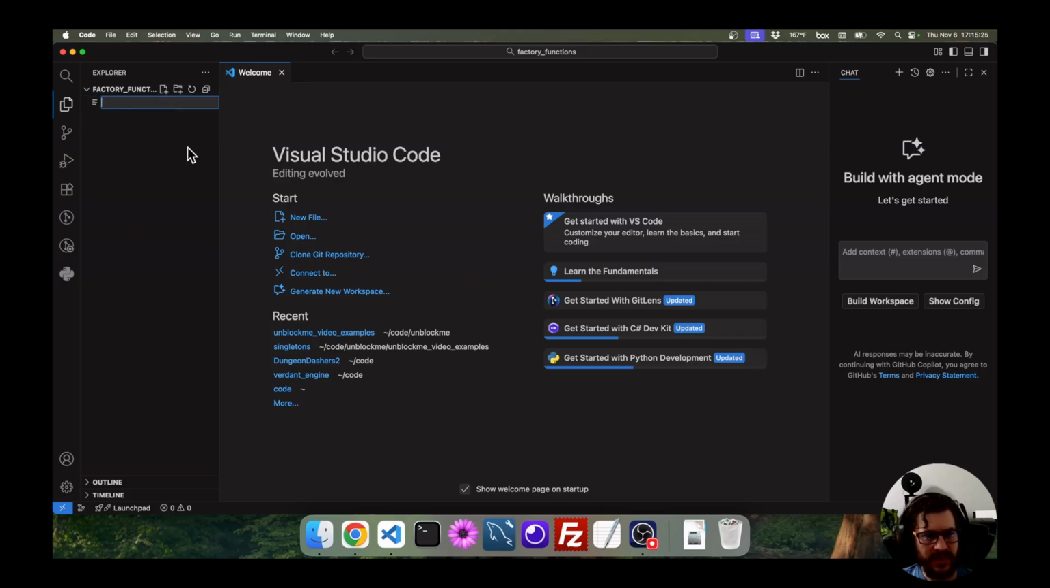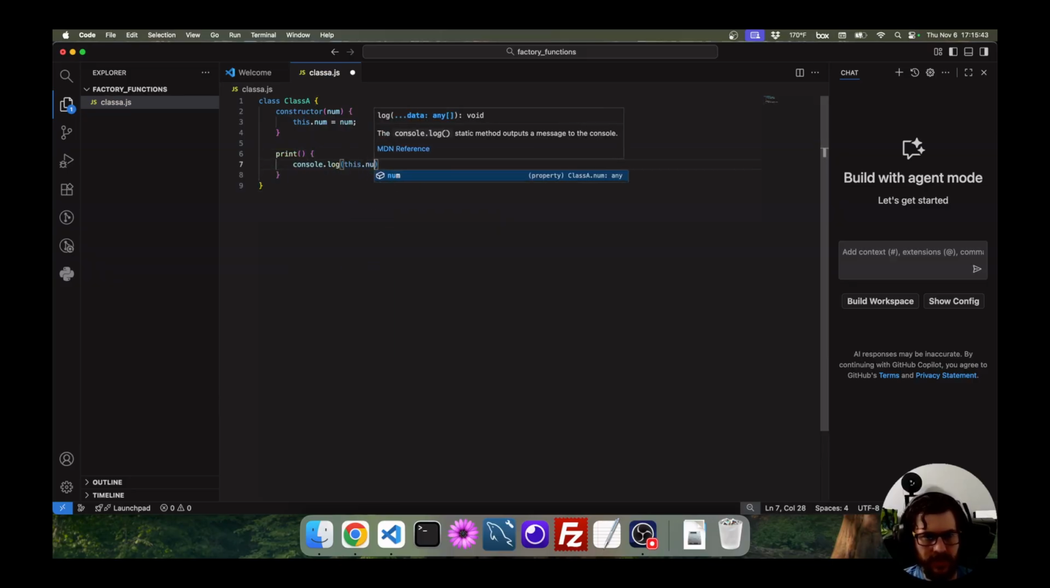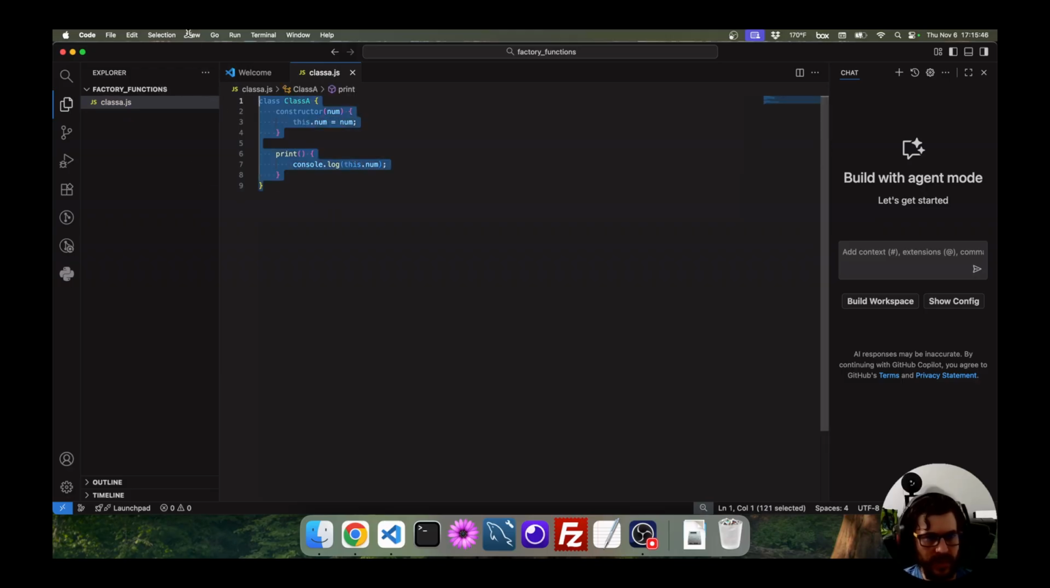So for starters, let's say that we have class A. This takes a constructor and has a print method. Pretty simple. And we're going to do something very similar with class B. Class B, same thing, same constructor, print, but it's actually going to print its number times 2. Very small change, but you can see that otherwise everything is the same.